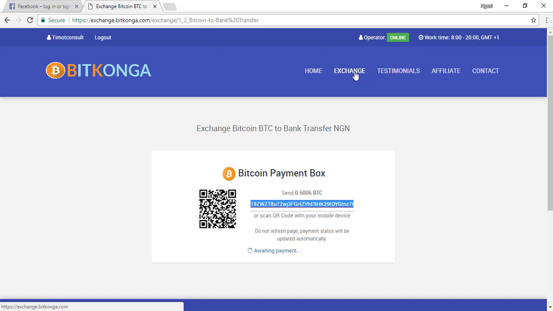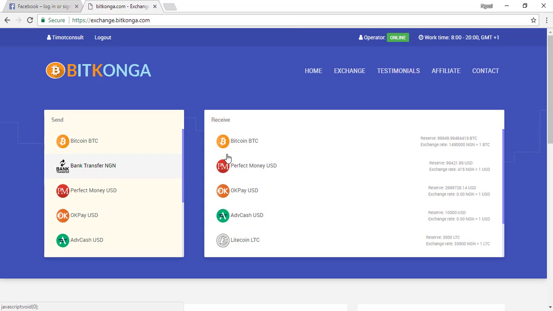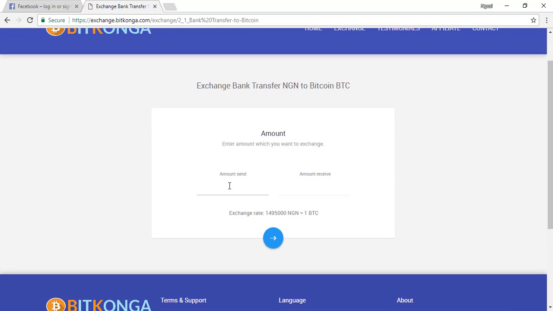Another exchange you can do is change your naira back into Bitcoin. That means you can transfer your naira to get Bitcoin. In that case, what you need to do is click on bank transfer. It's somewhat similar, and click on Bitcoin. Then you type in the amount of naira you want to change. Let's say I want to change 150,000 naira. Just type it here. It tells me the amount of Bitcoin I'm going to receive. So I just click on this button here.